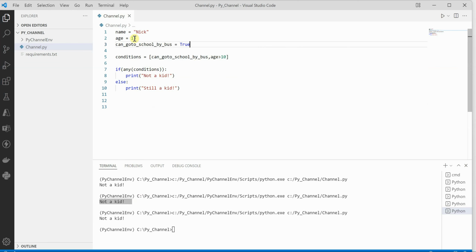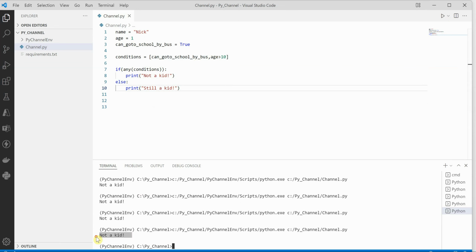So let me change it a bit. I will make age as 1 and rerun this program. So you can see that I still got not a kid as an output because one constraint is still satisfied. So this is how you can handle your conditions in a much cleaner way.